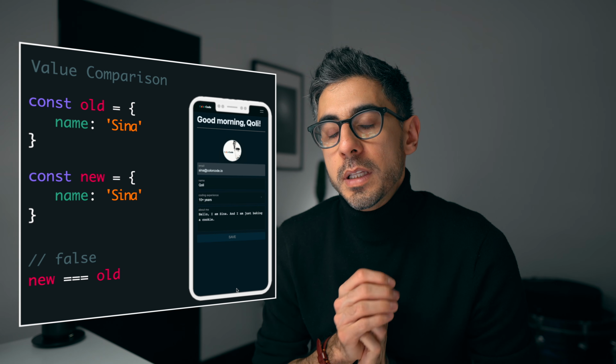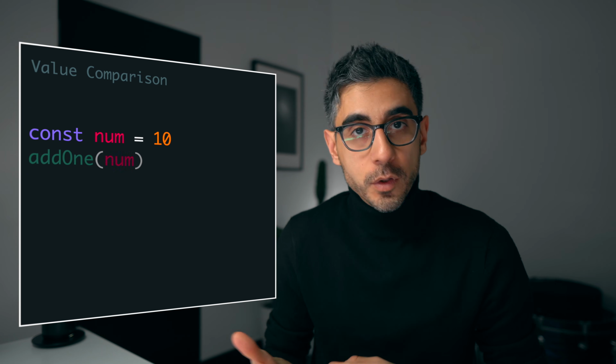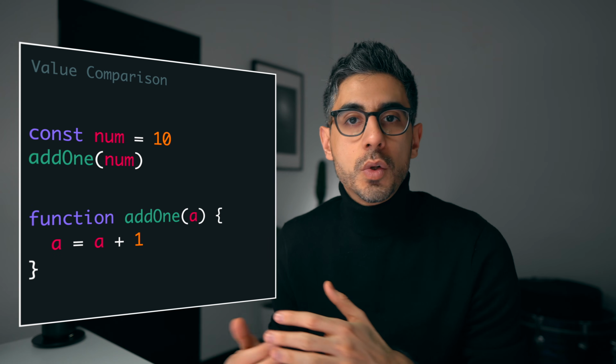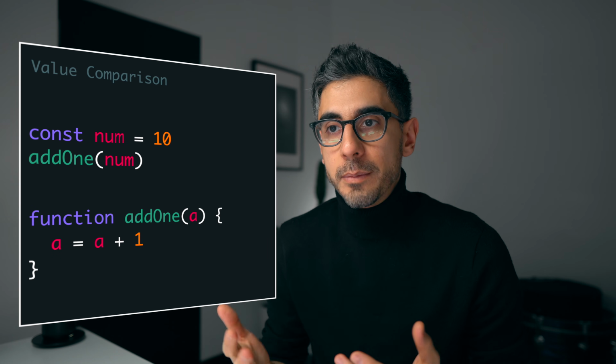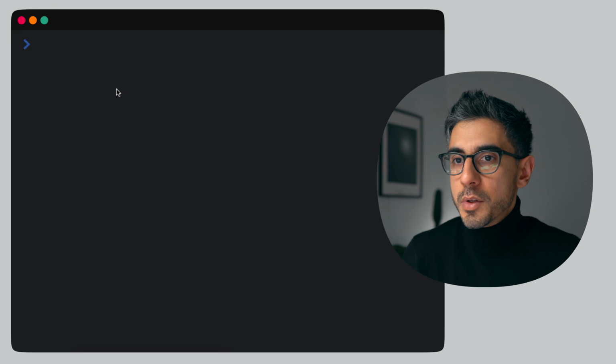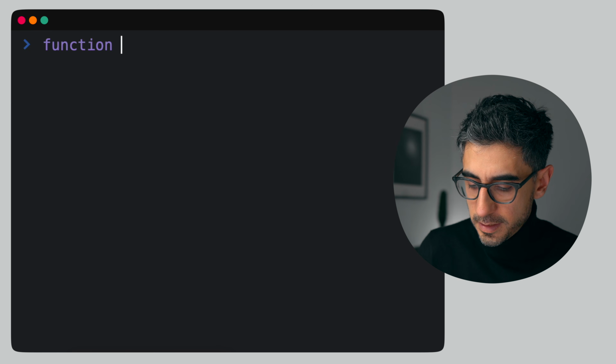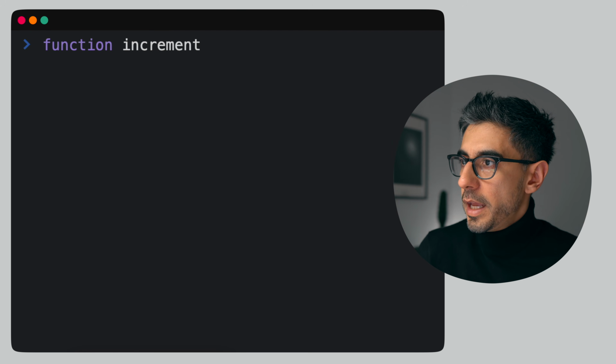Another scenario that I can think of is when you pass a variable to a function and you want that function to perform an operation on that parameter. Actually, I'm going to show you this in the browser. So say I have a function that says function incrementAge, right?